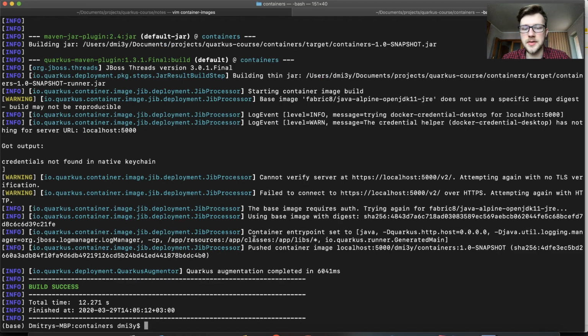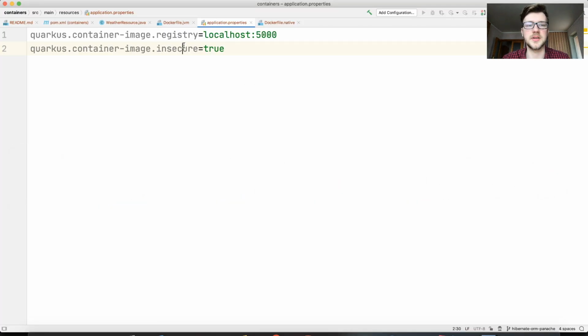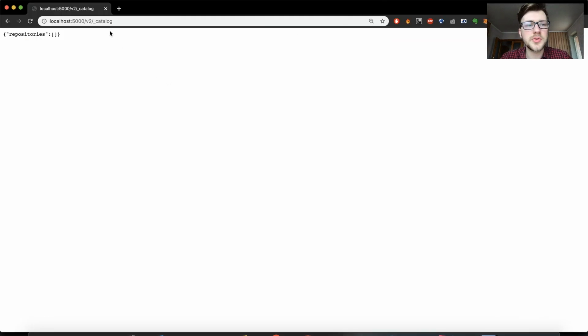Alright, so you can see that it pushed the container image to localhost 5000 Dmytro containers 1.0 snapshot, which is exactly what we want. If it was Docker IO, for example, the hub or something like this, you don't need to specify this insecure flag as true. By default it's false, so if you don't have it and you're trying to push to your own registry, it won't work, of course.